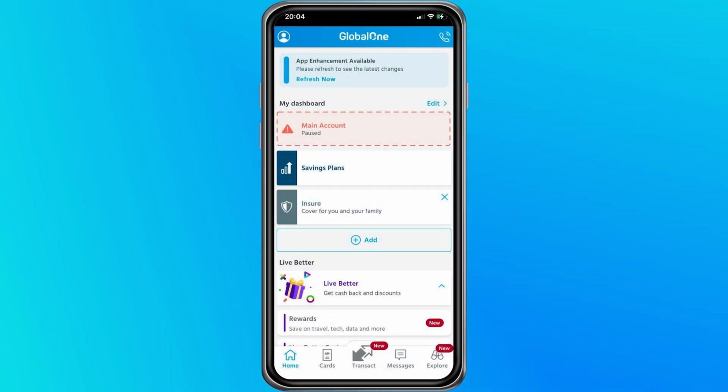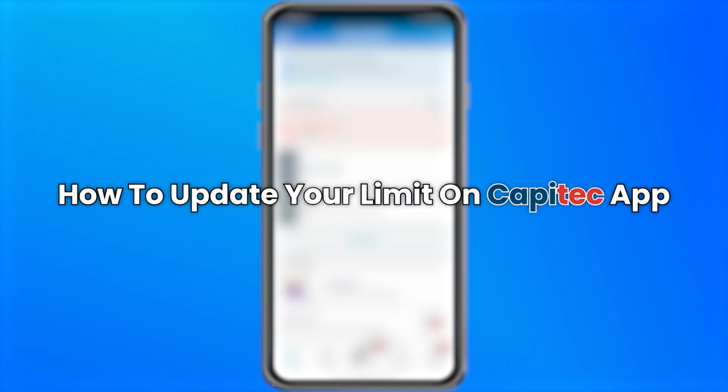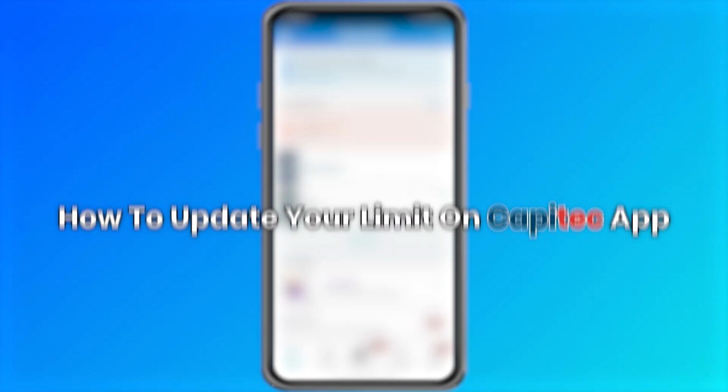Hello everyone. Today I will show you how to update your limits on the Capitec Bank app.